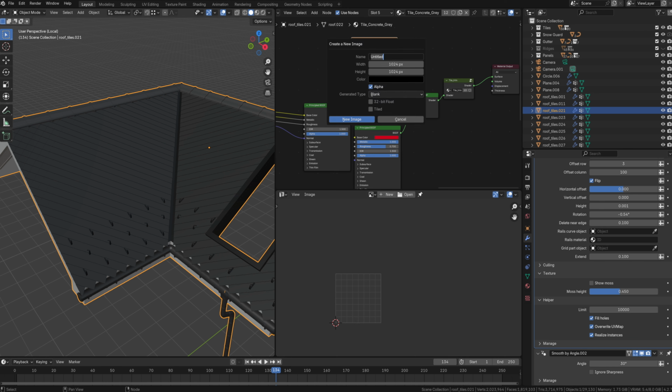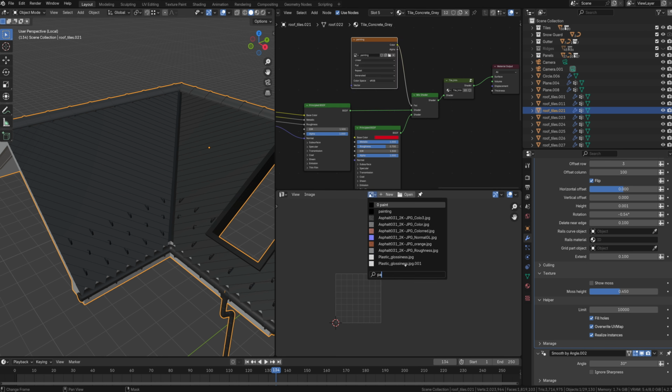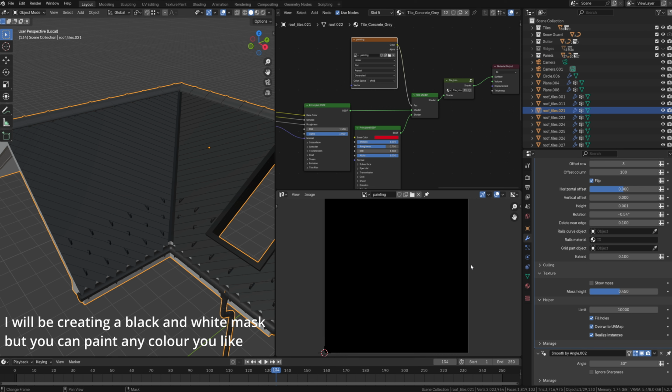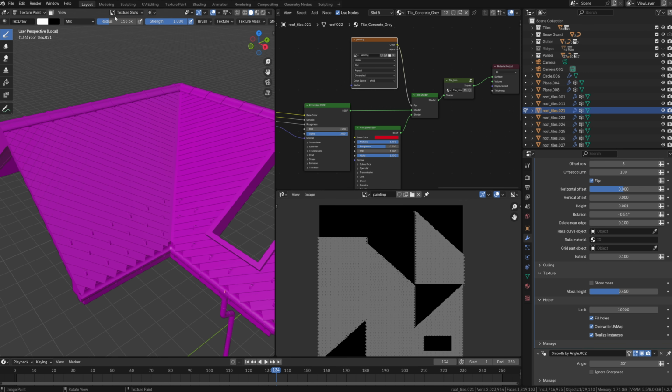So I'm going to make a new texture called painting, and I'm going to make a new image. We can then go to painting here, and we can see this here. So what I'm going to do now is go to texture paint. Then I go to here and make sure I have it set to single image, not material. And then I'm going to find painting.